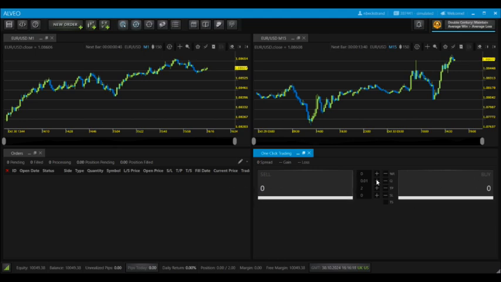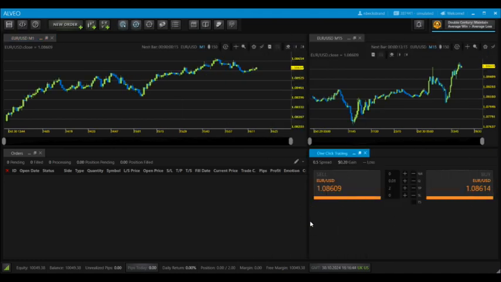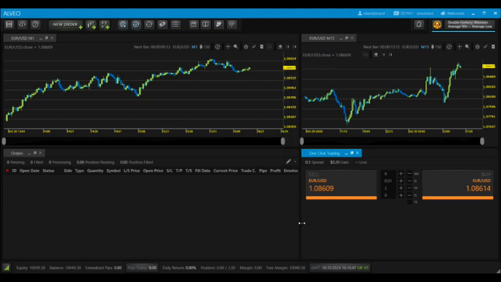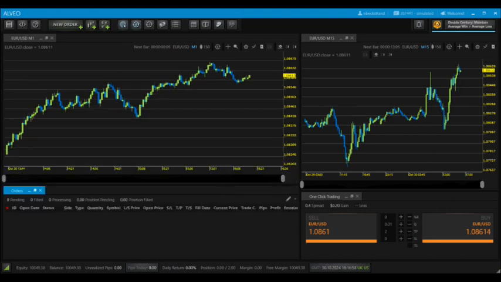You'll notice that we're not seeing any action in the one-click trading tab. And that's because I haven't clicked on a chart yet. So as soon as I click on a chart, then the information starts to flow into the one-click trading. Now again, I can slide this the size I want it to be. I can slide it here or here to make them any way I want.